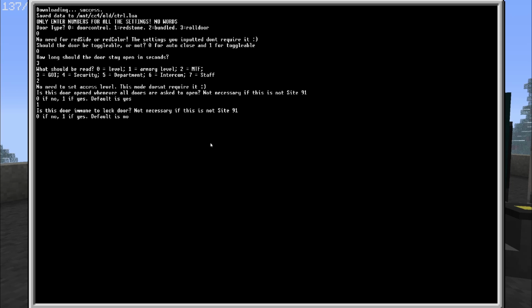Is this door immune to lock door? This is also on the Site91 server. Basically, if the lever's flipped, card swipes don't register, they don't do anything. If it's yes, then it will open no matter what. If it's no, it won't open.